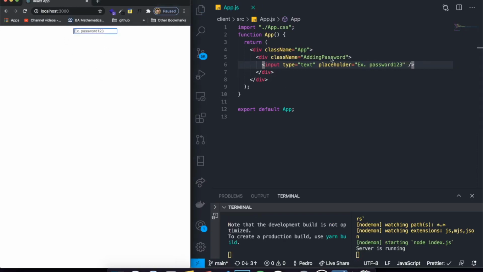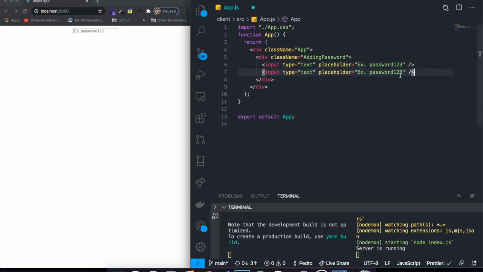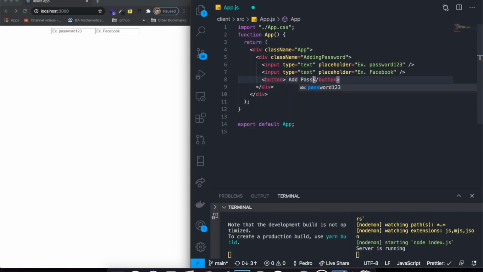So you can see the placeholder appears, and I'm just gonna copy this and do the same thing for the other one, which is going to be the title. So like Facebook is the title for a password, right? So I might want to have a password for my Facebook account. So now that we created both inputs, let's create a button, and the button will say add password. Very simple button, as you can see right here.